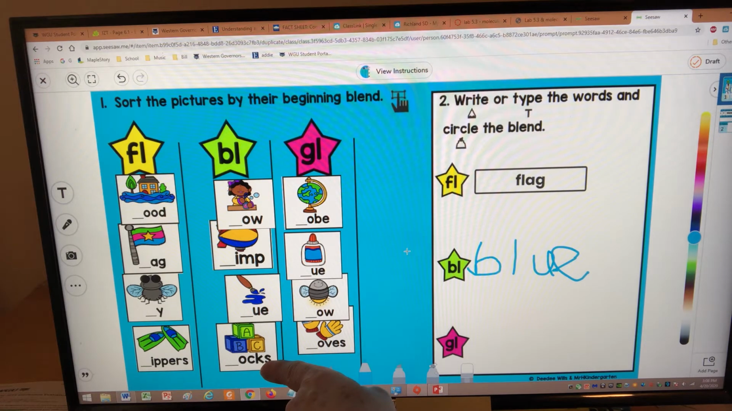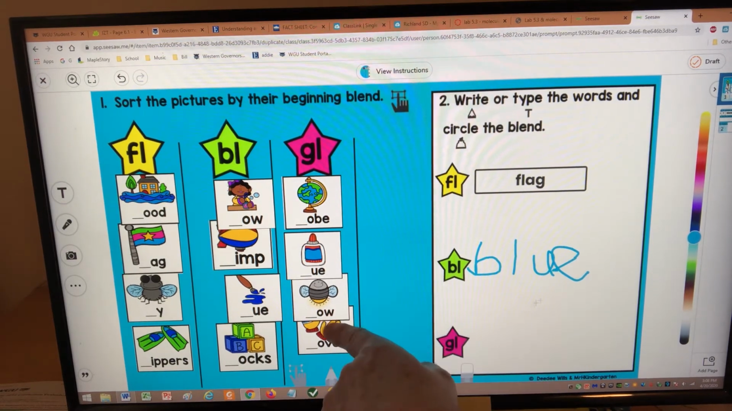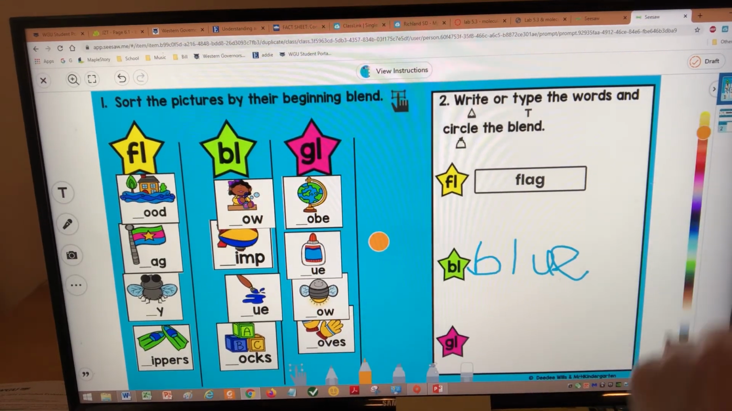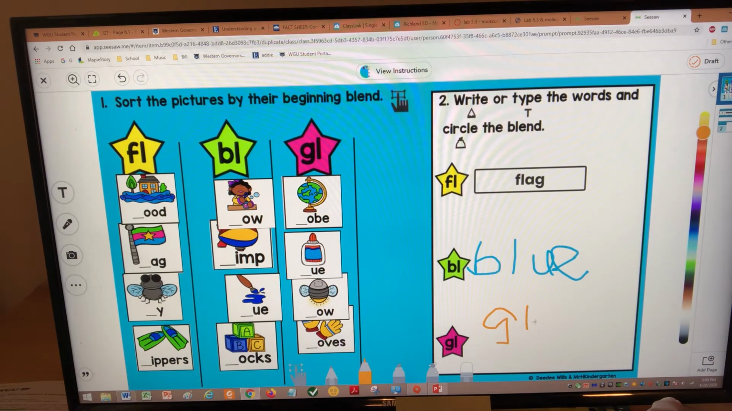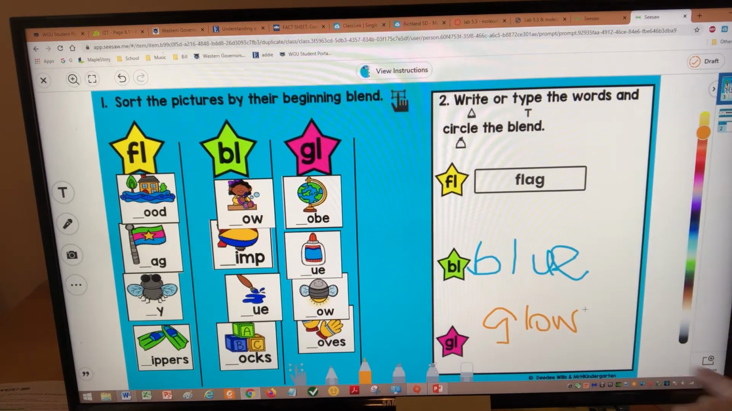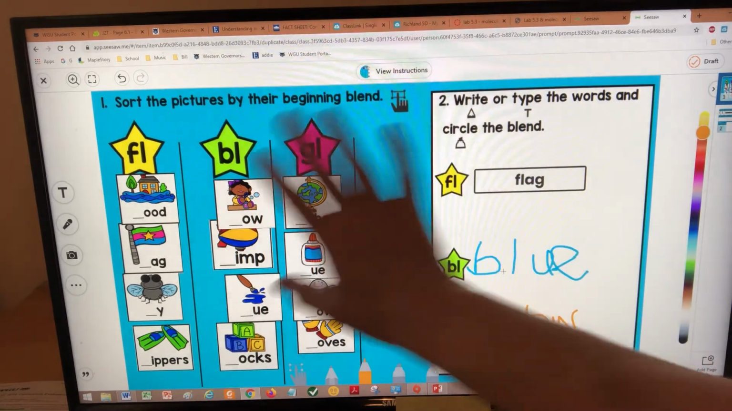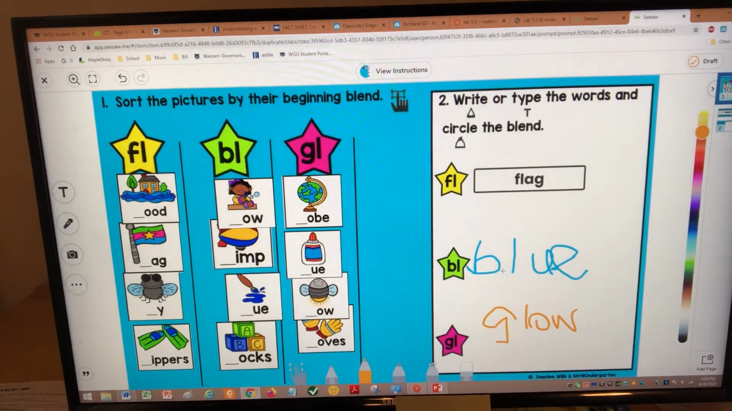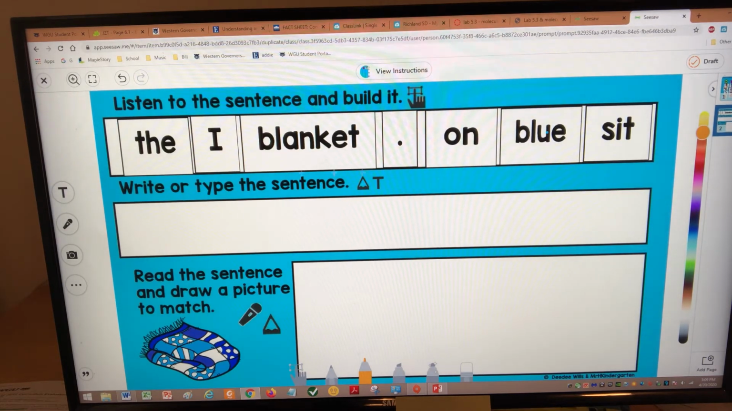You can come over and let's see, GL, let's do glow, but I'm going to do like an orange glow. So I think this part's kind of fun because students are able to use all these things. Now, when this page is done, they're going to want to go to the second page right here. So click on that. And it says, listen to the sentence and build it.